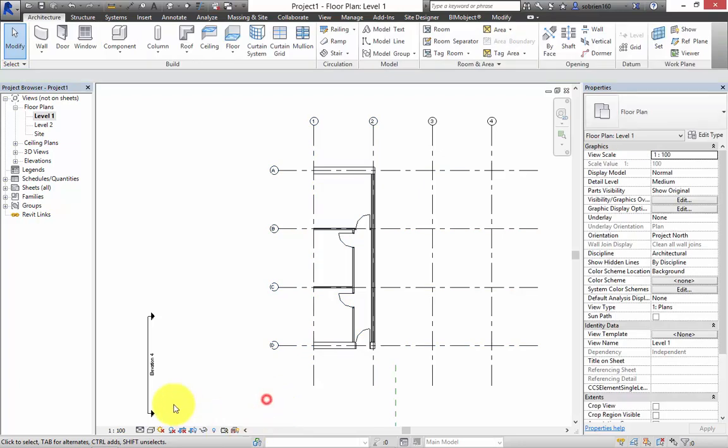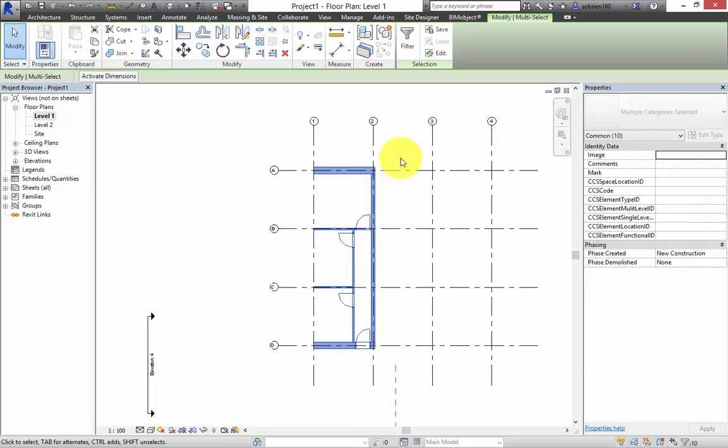But if you select the other way around from the bottom left hand corner, if you watch, it doesn't select the grid lines. It only selects whatever is completely inside the selection box. And that's a quick way of selecting stuff, if you know you're only going to be selecting within a certain dimension.